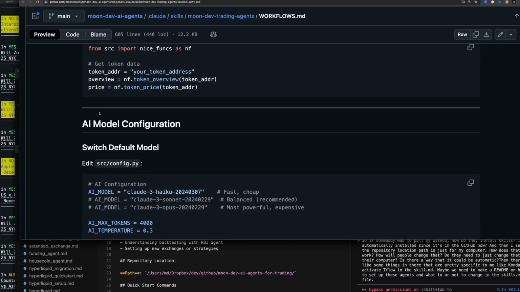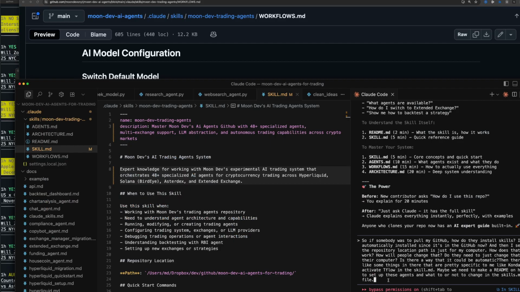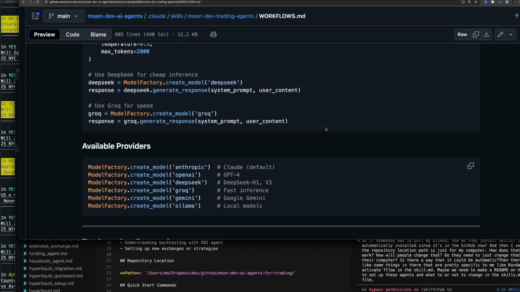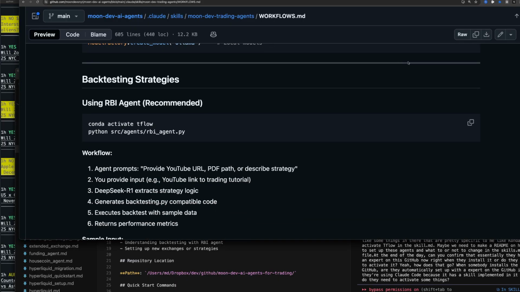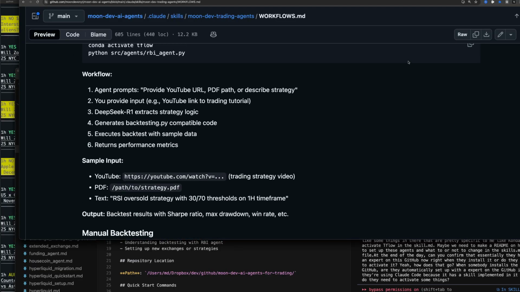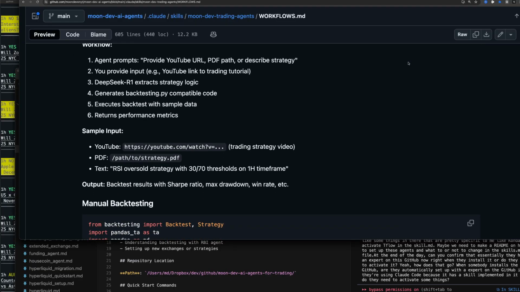So now let's just confirm this. At the end of the day, can you confirm that essentially they have an expert on this GitHub now, right when they install it, or do they need to activate it? Yeah, how does that go? When somebody installs the GitHub, are they automatically set up with an expert on the GitHub if they're using Claude Code because it has a skill implemented in it, or do they need to activate some things? Yeah, this is game changing, dude, because everybody's asking like, how do I use the GitHub? Well, ask AI, but now she actually knows how to use it all.